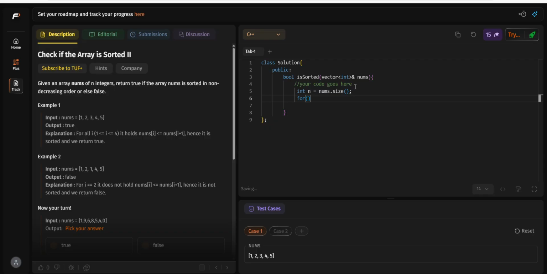After computing the size, I am going to run a for loop, int i equal to 0, i less than n, not n minus 1. Why n minus 1? You will understand just after a couple of seconds. i plus plus, and all done for the loop.